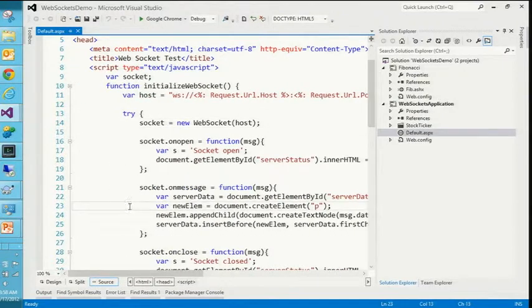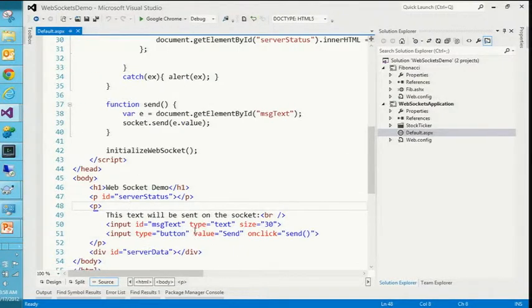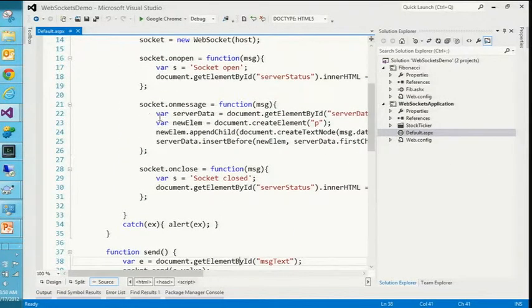The second thing it does is there's a button on the page that when I click this button, it's going to take whatever text was inside of this input and it's going to send it across the open WebSocket channel to the web server. The third thing is that when the server sends data down to the client, it's just going to display the data directly in the page itself.